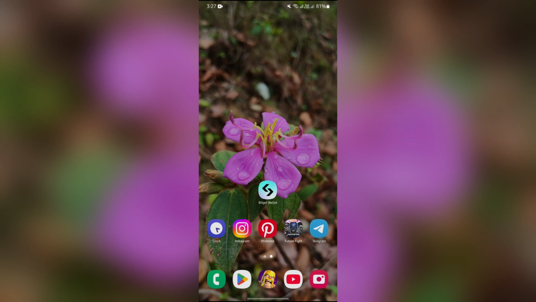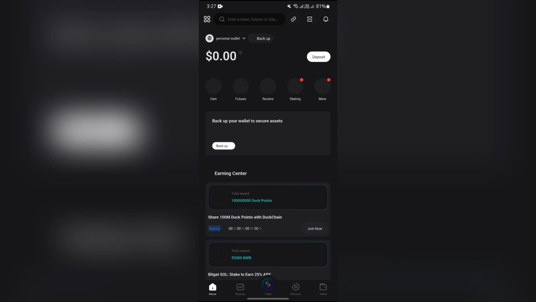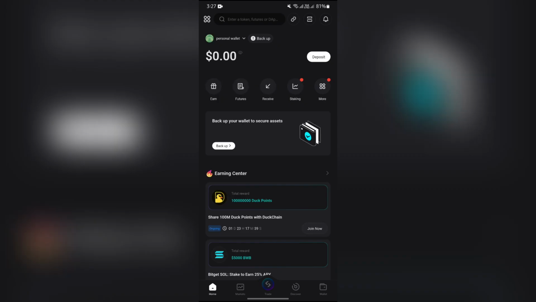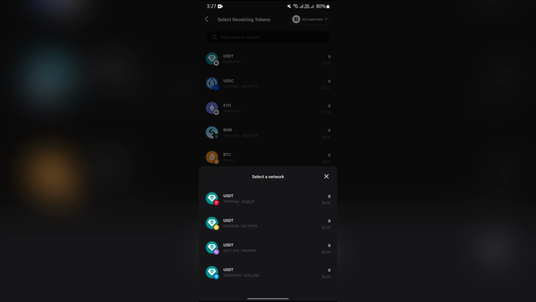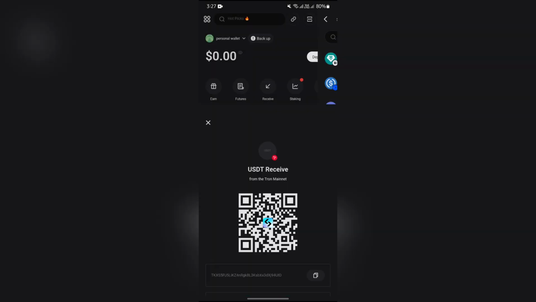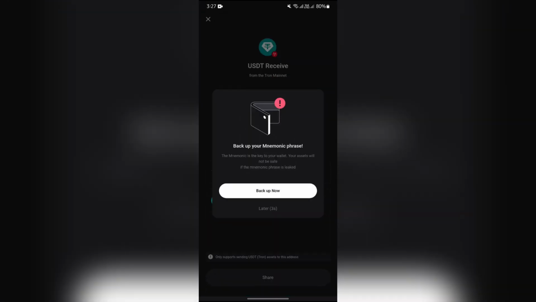Now, in order to receive crypto, you just simply have to open your Bitget wallet application. After opening the application, you just simply have to select the option of receive. Tap to receive, and after tapping receive, you will have to select the crypto network which you would like to receive. I'm tapping into USDT, and after that choose the variant.